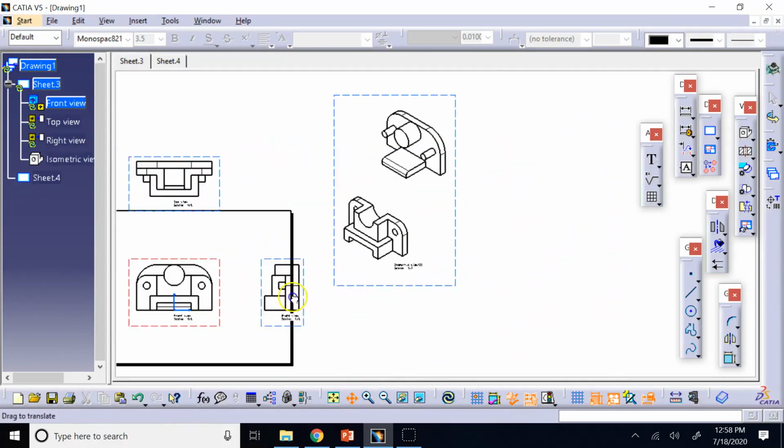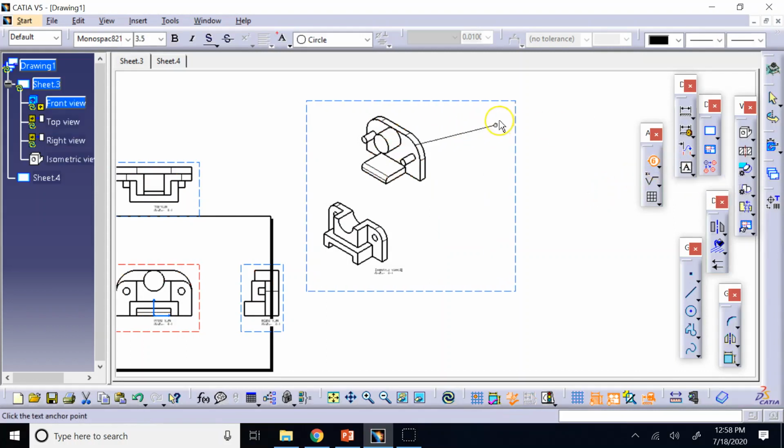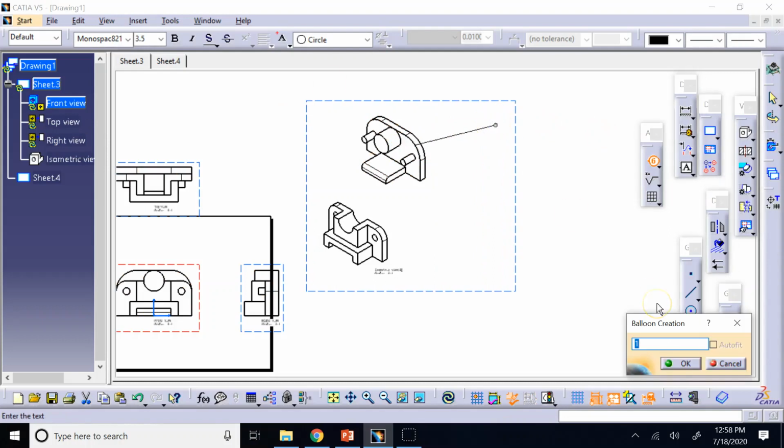So I can do that, and then I say, okay, call this back part, call this front part, and show that with the balloon. Where is the balloon? So they're under text, and this is the balloon. So you click on the balloon, click on the part, bring it out, and then give it a name. So I call this back part. Okay?